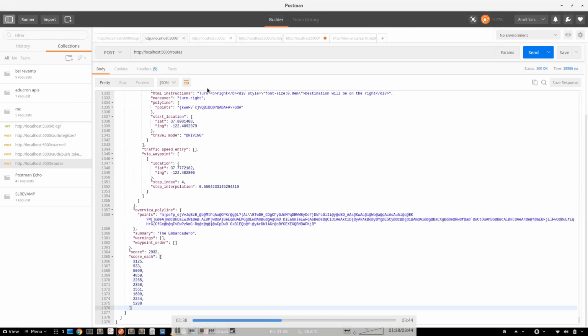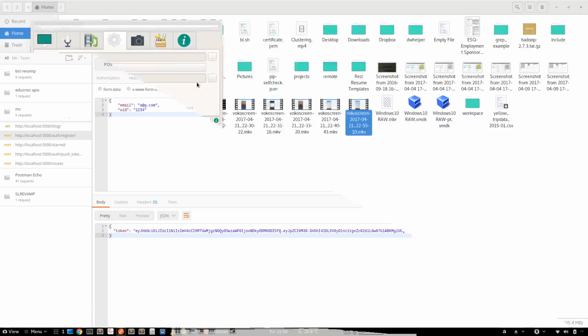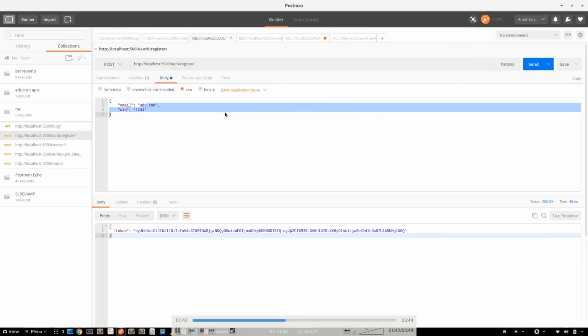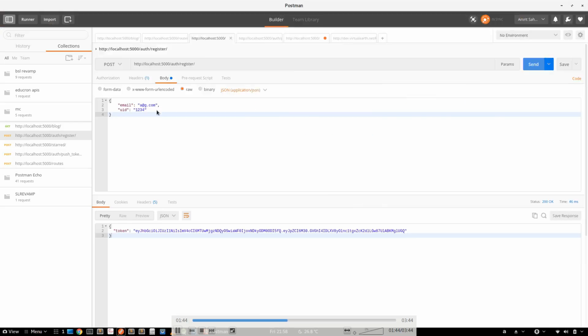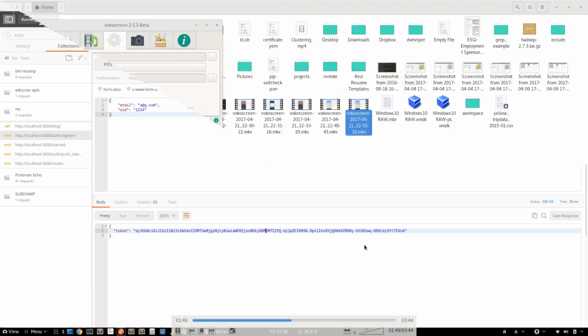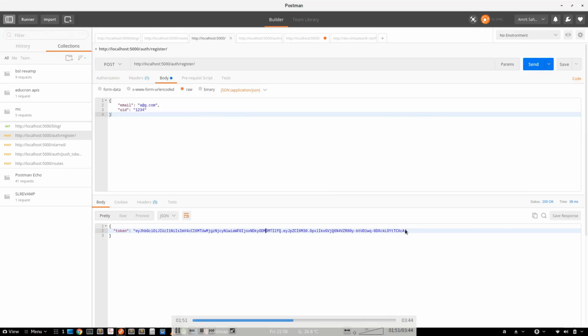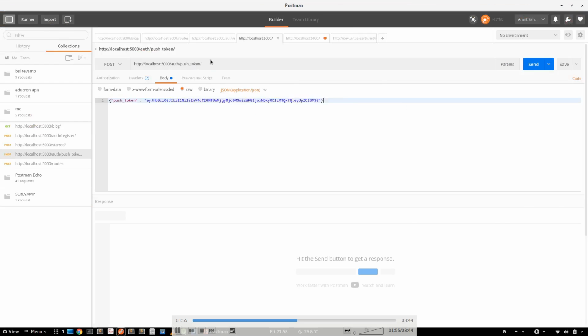Now we have a look at the Postman APIs. These are part of authentication, where you send the email and the unique ID, and it returns back the token which you store at the Android app layer, and again send it back with further requests. And even the push token is part of the authentication.